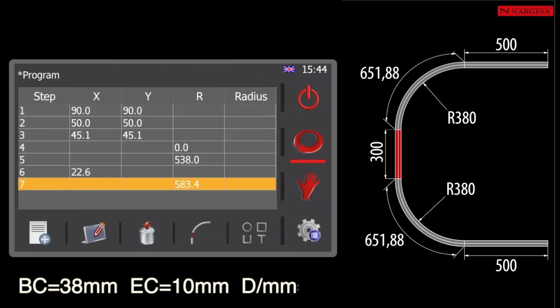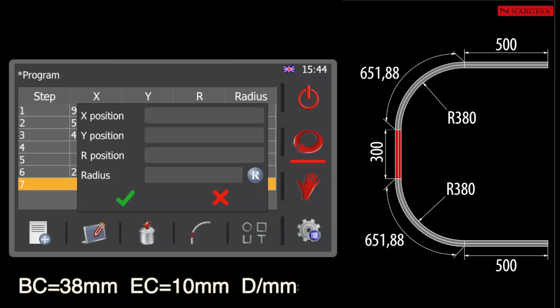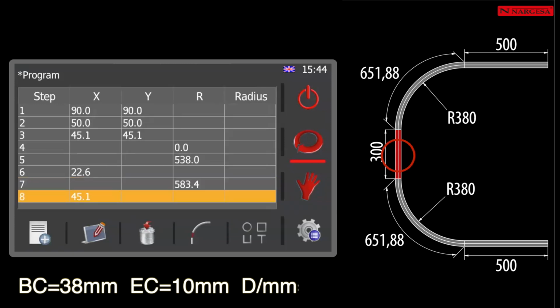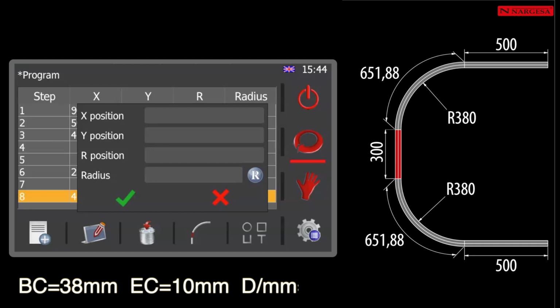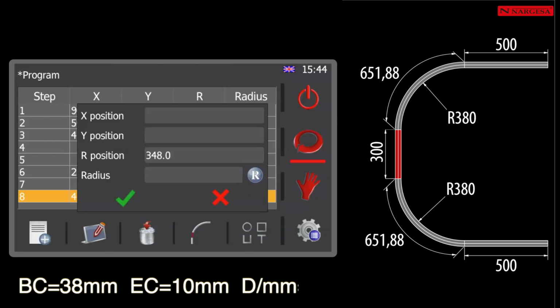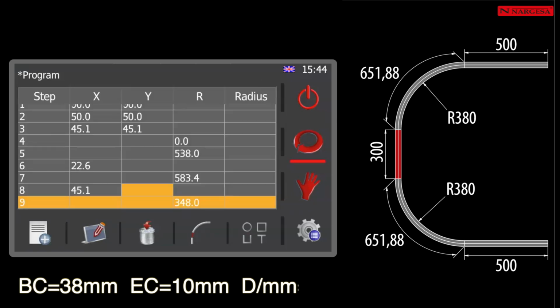Add an eighth step to the program. Again, choosing a radius of 0 to be able to create the following straight section on the piece. Create a ninth step. The length of the straight section is the sum of the level of 300 millimeters plus the 10 millimeters at the end of the prior curve plus the 38 millimeters at the beginning of the next curve. Result 348. Add a 10th step to the program.